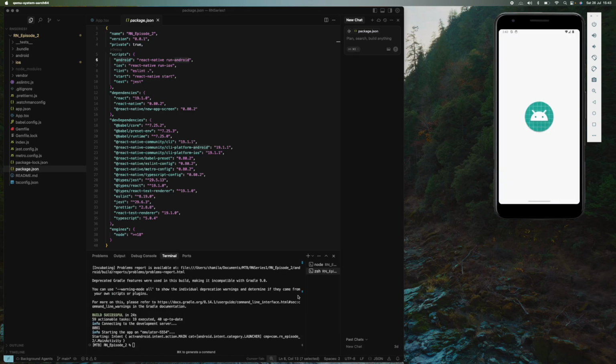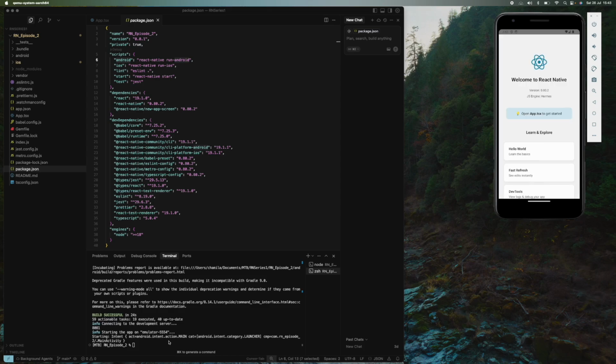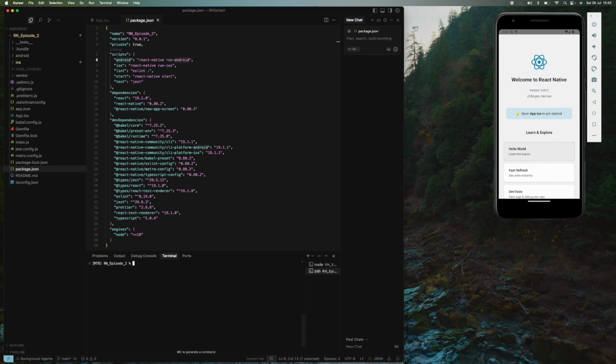APK created, so it is installed. Alright, now you know how you should run the Android application. So let's move on to how you run the iOS application. I'm going to clear this. Clear. And remember what I told you before, right?